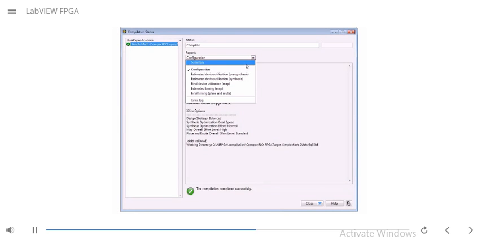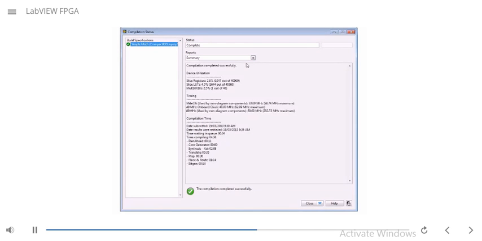So summary is what's going to show up at the very end, and it's going to give us a summary of our compilation. So it's going to tell us that our compilation completed successfully. Notice that it's going to give us our device utilization. So this is going to tell us what percentage of the FPGA resources we used in our compile. So notice that here is 2.6%, 4.0%, 2.5% of these particular elements. So it looks like this didn't take up very much space on our FPGA.